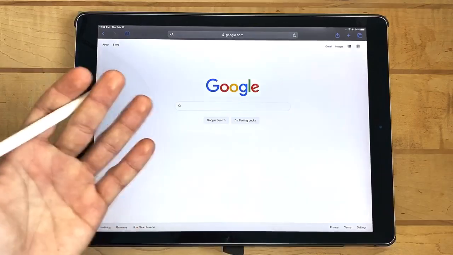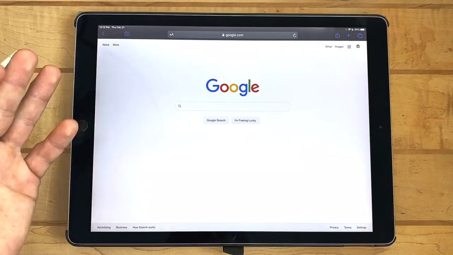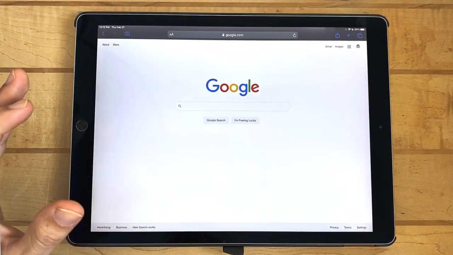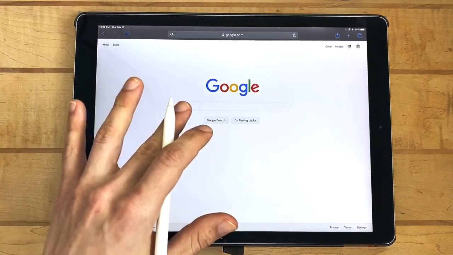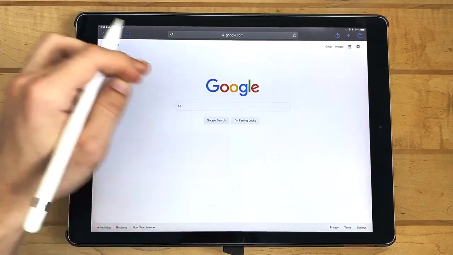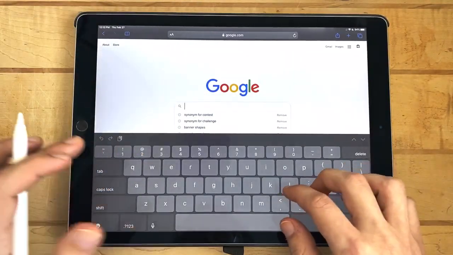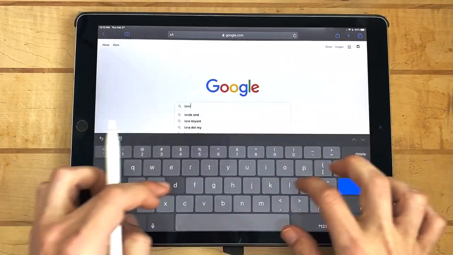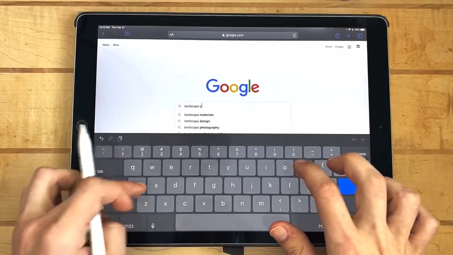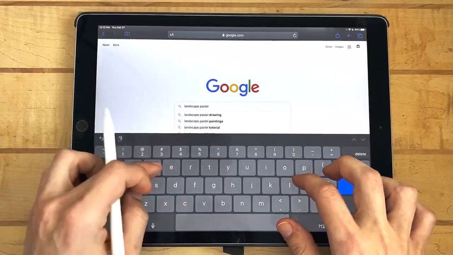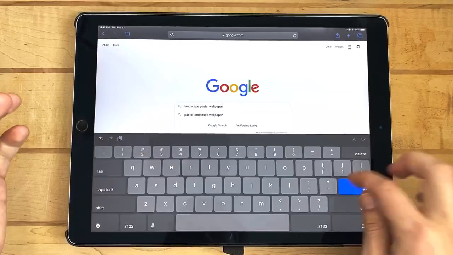So first we're going to start off in Google Images, and unless you already have an image you want to pull the colors from, we can start here to find an image that's going to work for your needs. So let's go and type in landscape pastel wallpaper. This should be a good start.